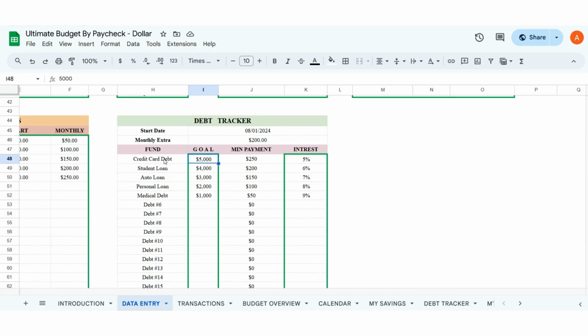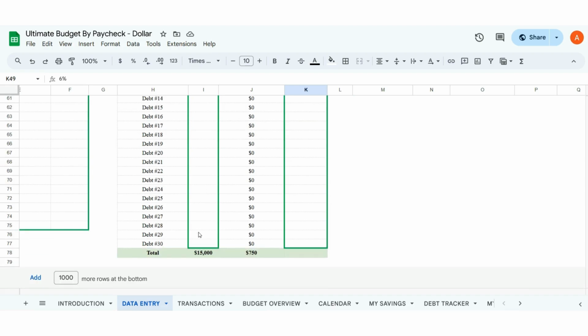Let's say if you have credit card debt, how much is the credit card debt you have right now. Okay, if the goal is 5,000, then what is the rate of interest. Okay, and then it will be automatically calculated. The minimum payment will be automatically calculated for you. Okay, so you can assign the amounts here, and you can assign the interest rate as per your situation. Okay, and if you have any student loan, and what's the rate of interest of the student loan, you can assign these amounts, and this way you can track up to 30 categories of debts.